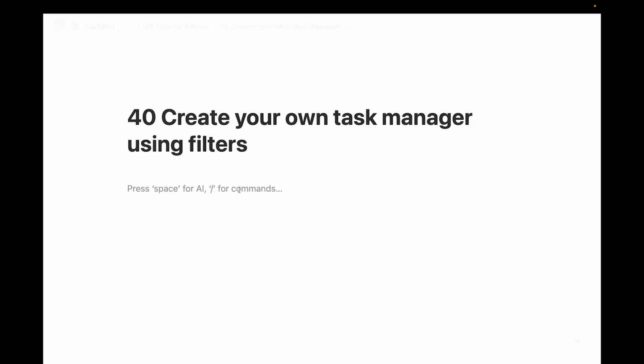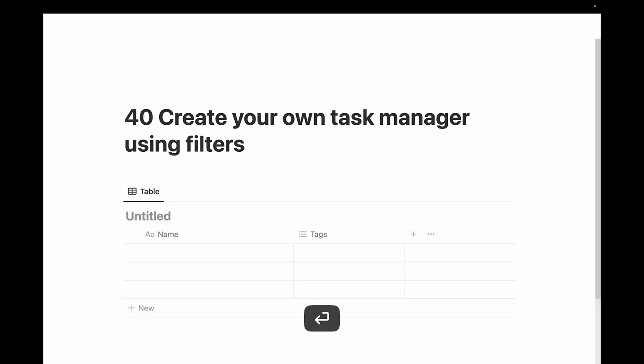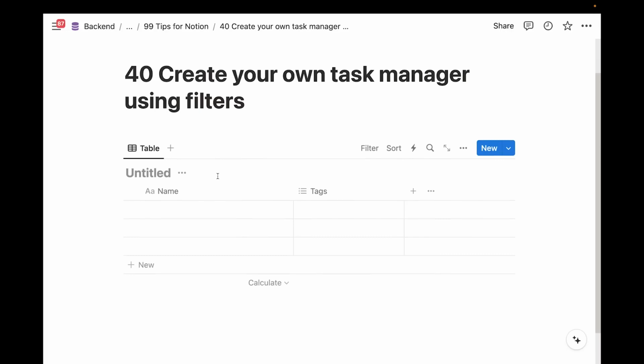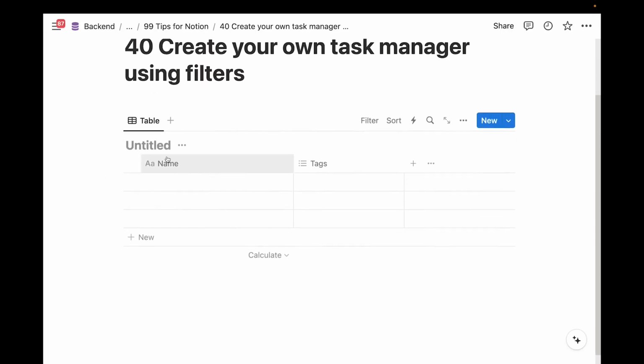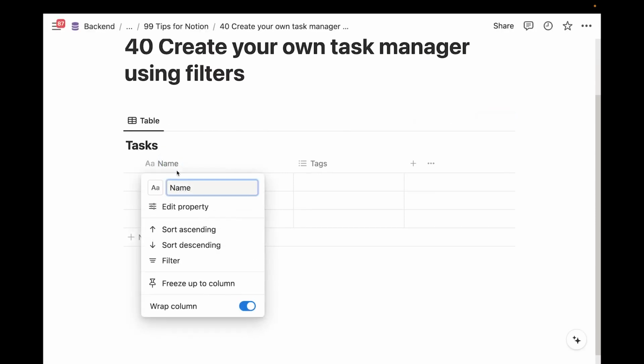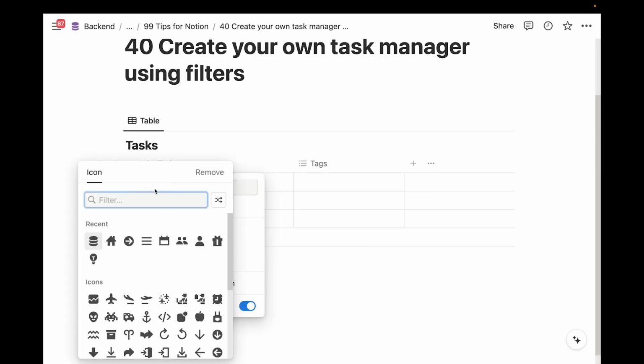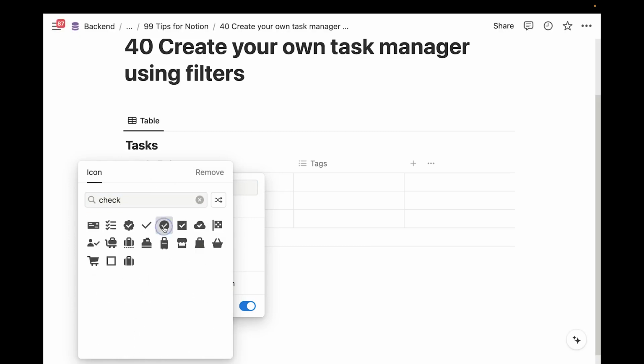So we start with typing /database and adding a database here. And in this case, it's inline. You would, of course, later move it as its own page right into the backend, but for the building part, this is enough. Let's call this tasks. And tasks, of course, have, well, tasks. So let's just change the name of the first property here. And if we want, we can also swap out this property here for an icon that more reminds us of tasks. So probably like some sort of a check mark.